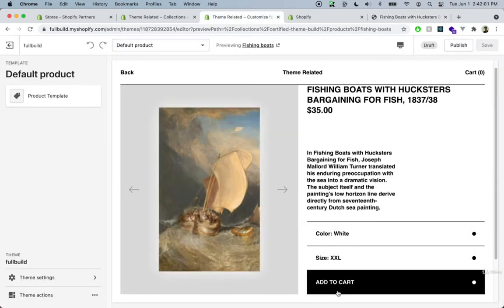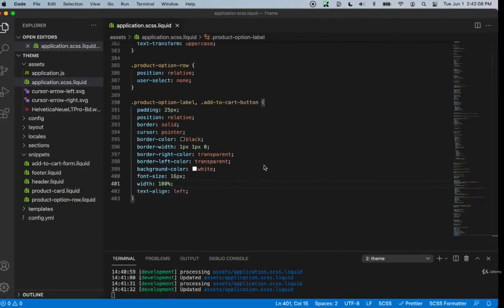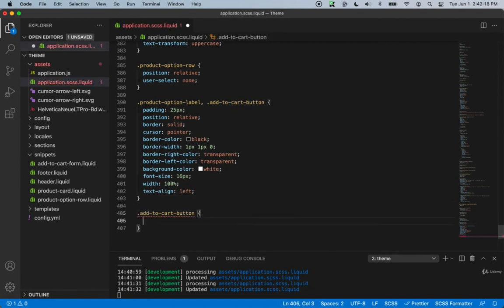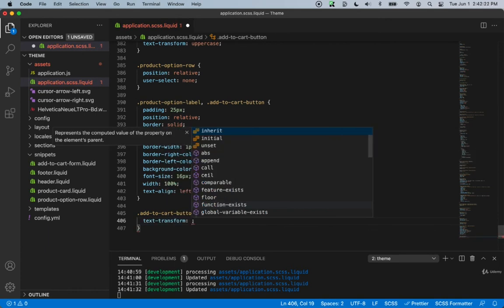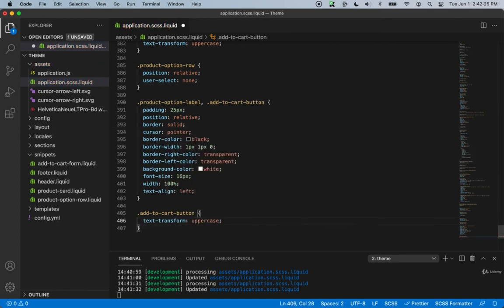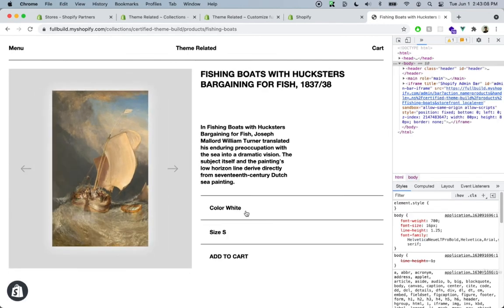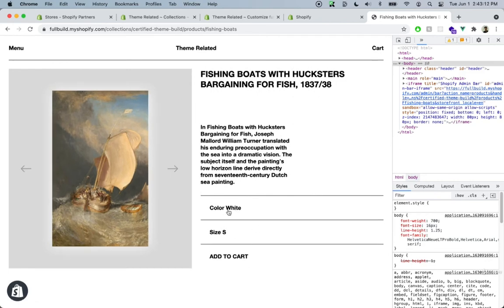Perfect. But we can see here that the add to cart button is actually all capitalized. So let's go back here, copy the add to cart button class, and we'll give it a text transform of uppercase and see what we're working with. So now when we click on the buttons, they kind of appear, but not the way that we want it to be. And also we don't have the hover effect. So let's go ahead and add those.